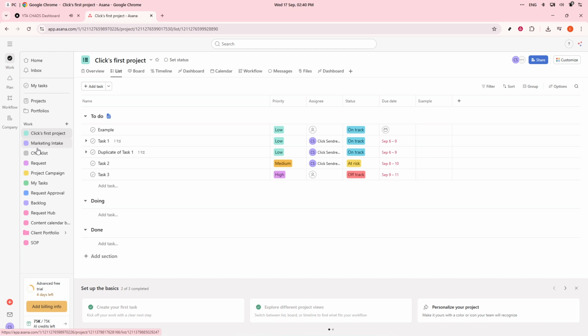Now, on the project board or list view, locate the plus Add Task button and click it to initiate the creation of a new task. This will open up a blank task template for you to fill out. Give your task a clear and concise title. This will serve as a snapshot of the activity, so keep it descriptive but succinct.